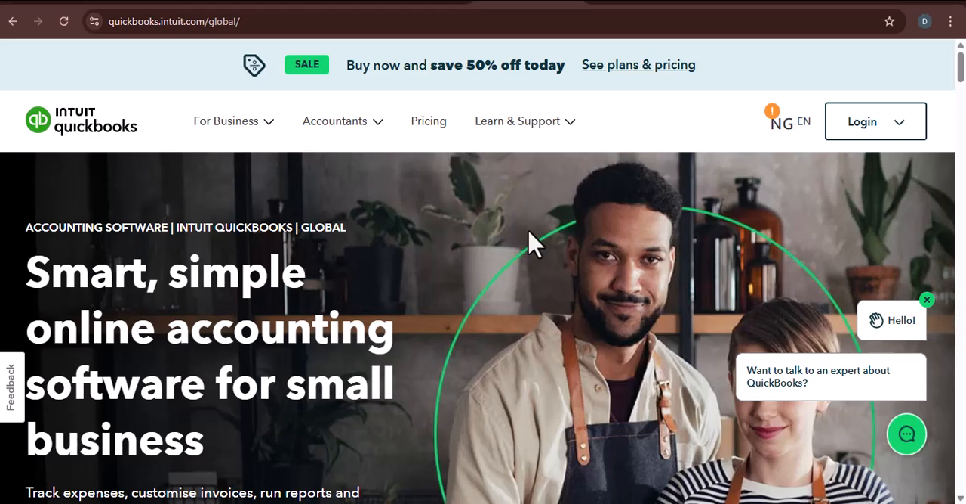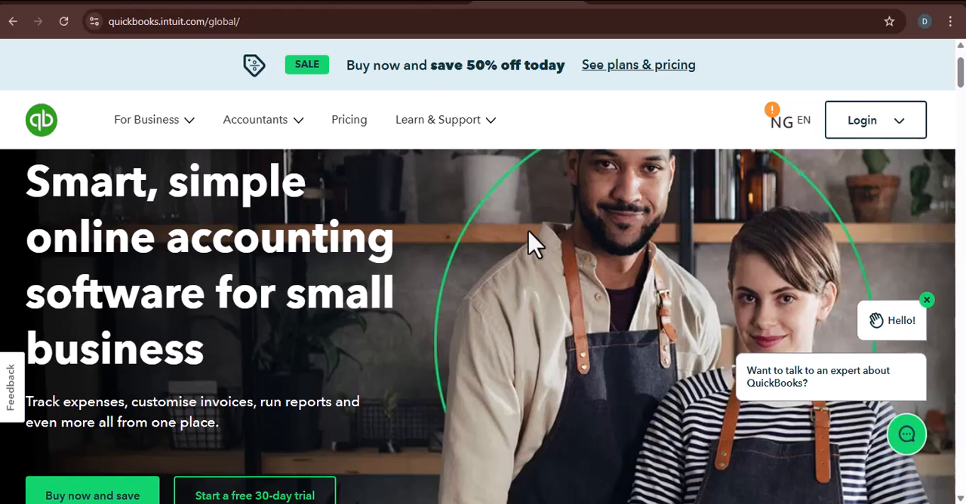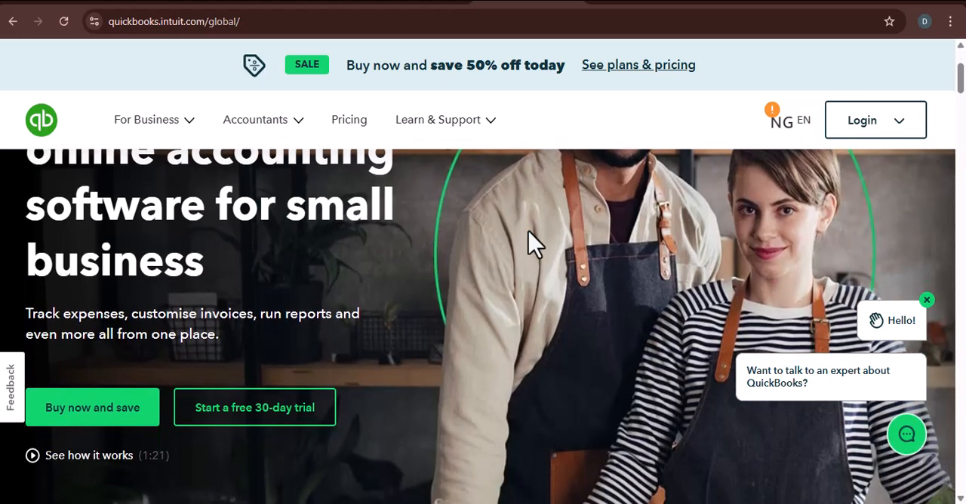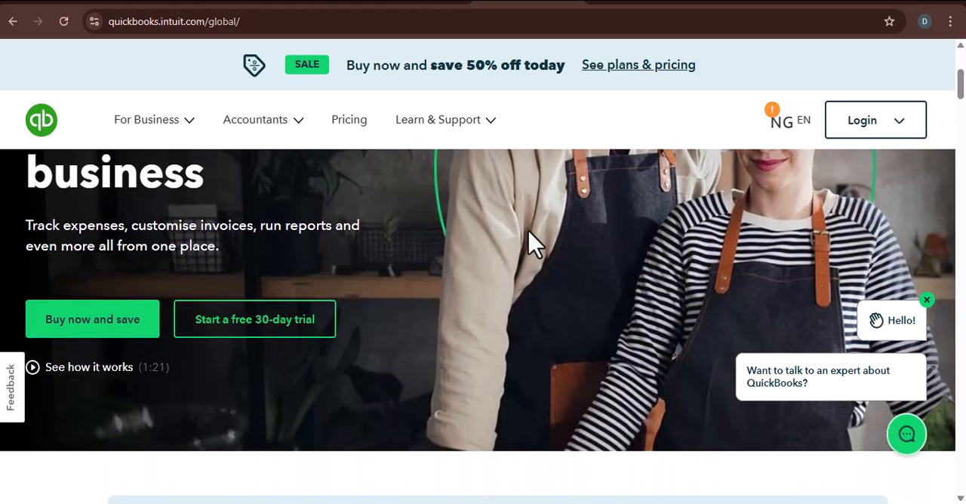All right, imagine this. You're running a thriving accounting firm. Clients are pouring in, deadlines are looming, and the sheer volume of paperwork? Let's just say you've seen less intimidating mountains. Now, here's the burning question.